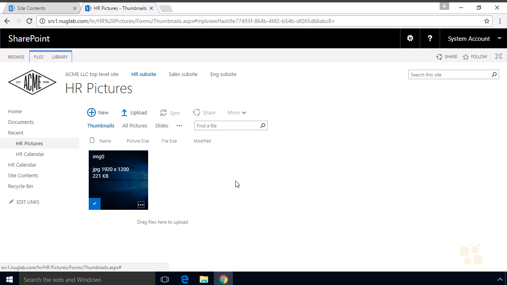If we wanted our team to be able to get to this very easily, we'd also probably want to edit the quick launch to put a link in so that the users could easily find this HR picture library and access the contents. Maybe they have pictures of all the employees, for example, in the HR picture library. It could be used for any pictures they wanted to keep there.